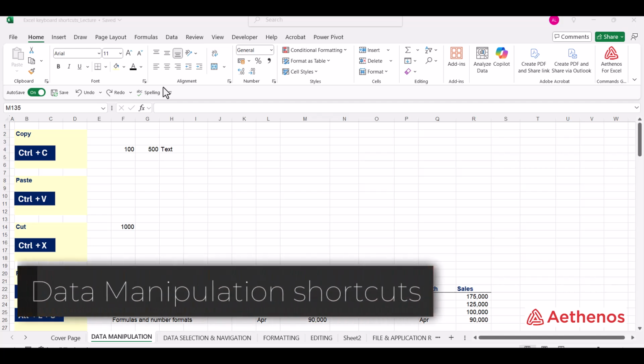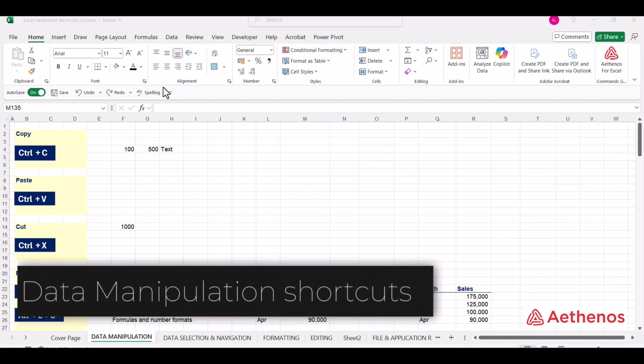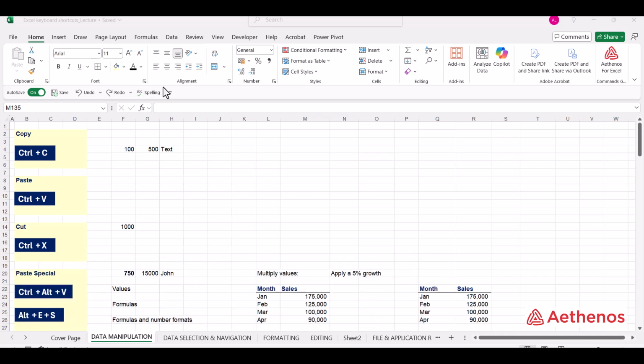Hi. In this video, we will learn about data manipulation shortcuts in Excel. Let's look at data manipulation shortcuts in Excel. So the basic shortcuts are Control-C for copy, Control-V for paste, and Control-X for cut. So just quickly look at those as well.